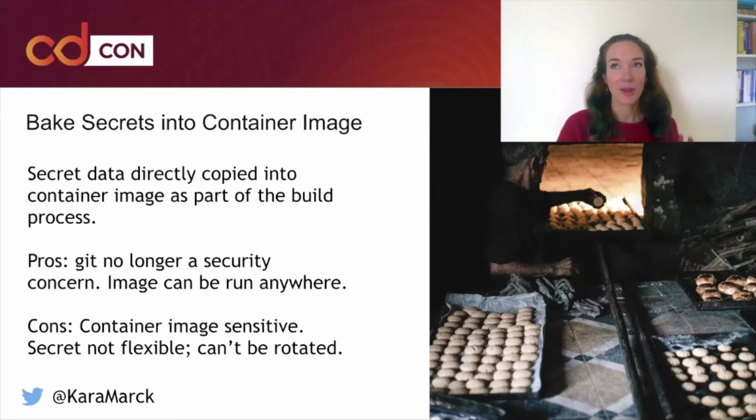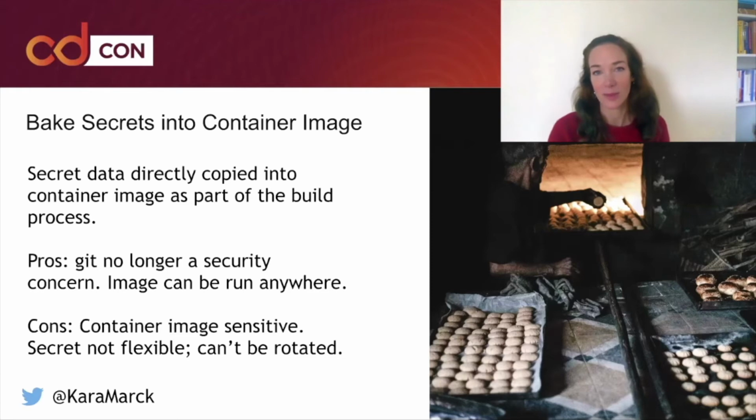And a similar third problem is that the secrets that are baked into the container tend to be less flexible. So if you have, for example, 3 environments you want to deploy into, and they all need different access to different databases and therefore have different sensitive data, then it becomes really hard to do that with the same image. It's not very flexible at all.